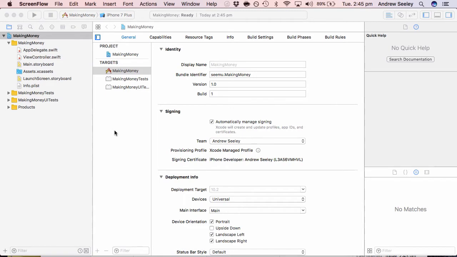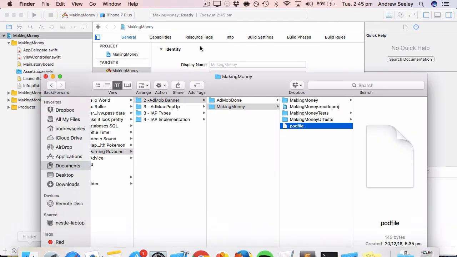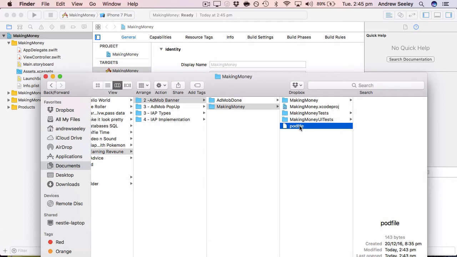Okay, so what we're going to look at today is using AdMob to show banner ads in your app. What I've done here is create a new single view Xcode project. I haven't done anything to it yet, except name the app Making Money. And I have also created a pod file in the actual folder.